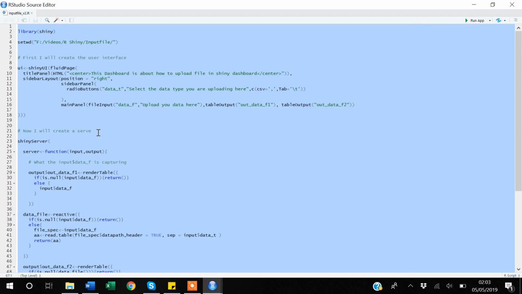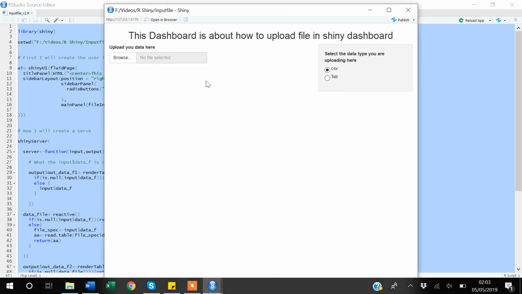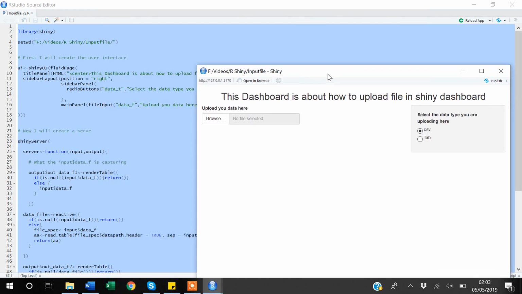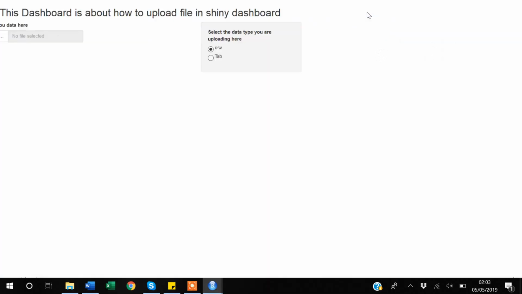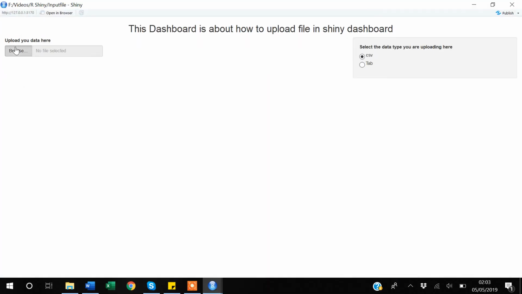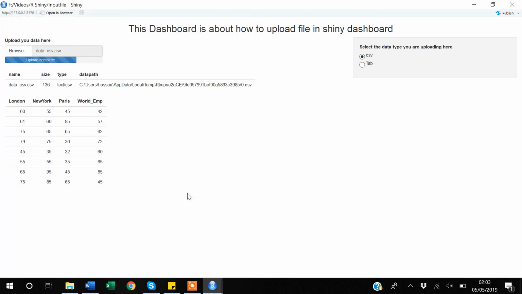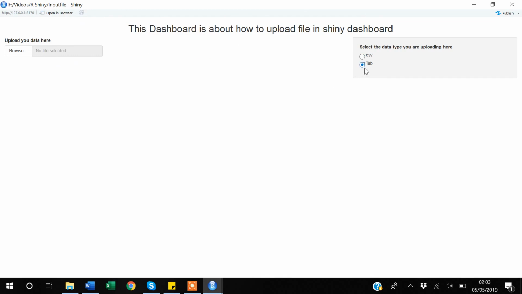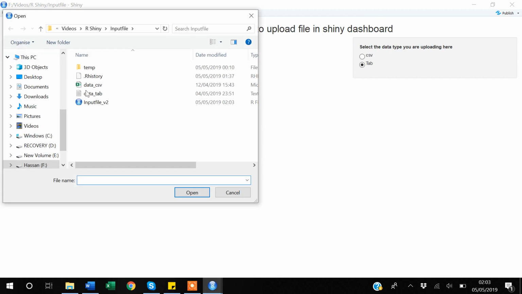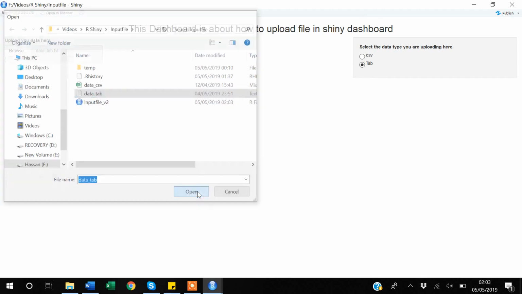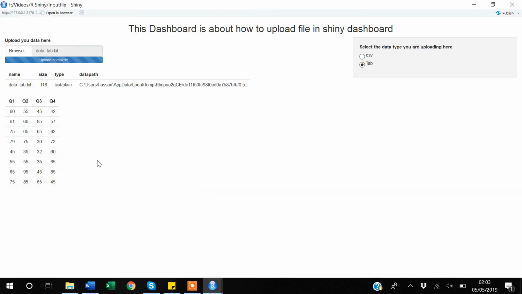Control A, Control Enter, and now you can see that the upload button is appearing under the main panel, and hopefully it will work the same way. So let's first upload the tab data, and you can see everything is working in the same way. And the last thing is that I will also check for tab delimited. And everything is working fine.